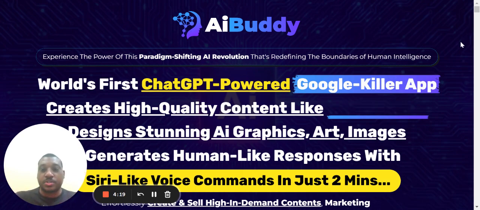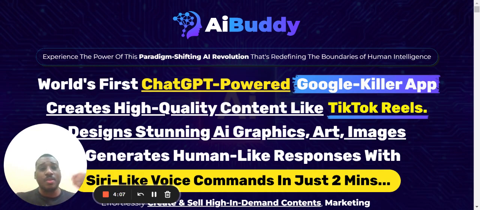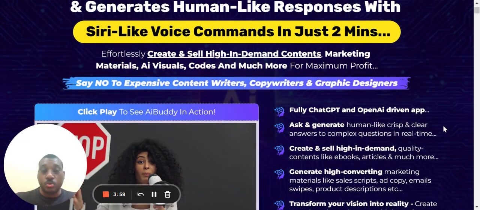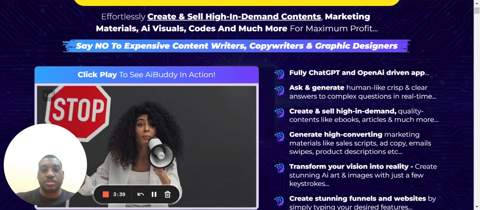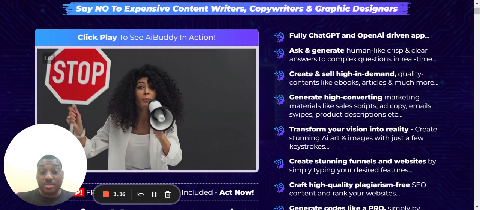So when it comes to this particular tool, it's a ChatGPT powered app that allows you to create high quality content, for example YouTube Shorts, TikTok Reels, Instagram, Facebook Reels, and things of that nature, because you can use AI graphics, art, and images leveraging this tool. The great part about this tool is that it has OpenAI, and you can ask it to generate complex questions or answers. It can assist you in creating high in demand content like ebooks, articles, and much more. It can give you marketing ideas and things of that nature.